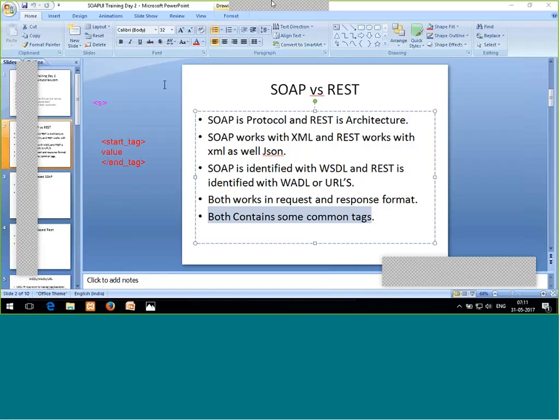So if I'm sending my message from one side to the other side, and I'm getting something back, request and its response, then surely it is going to communicate with the help of tags. Okay, and this is the format of which kind? It is XML format, because XML consists of tags and JSON consists of key-value pairs.